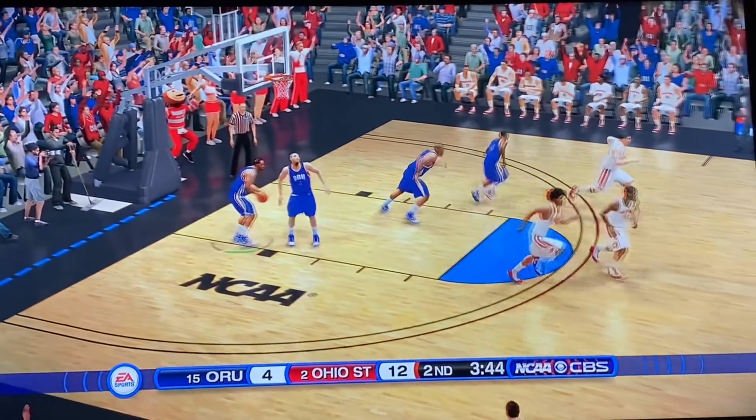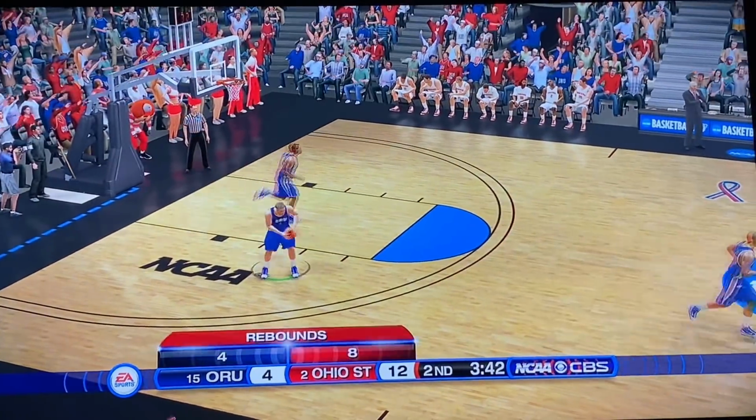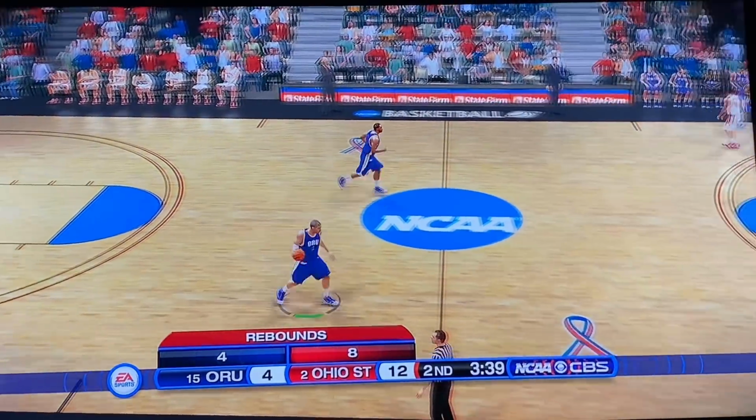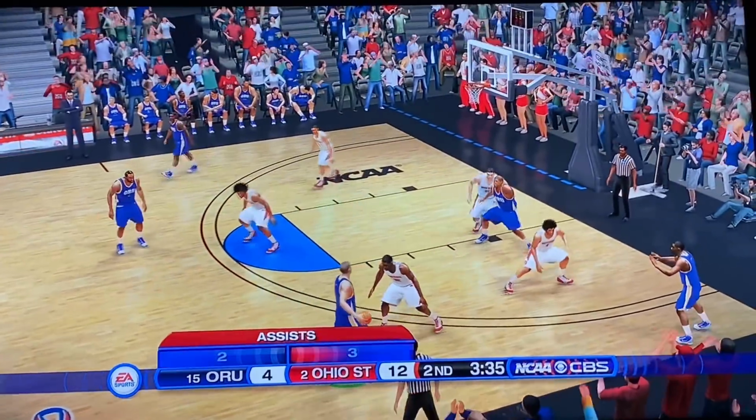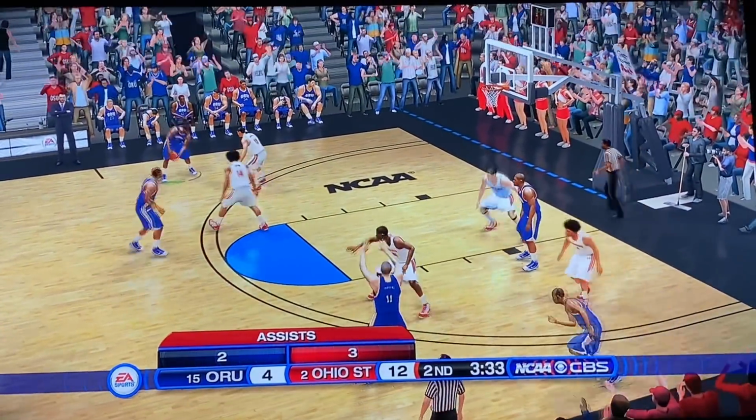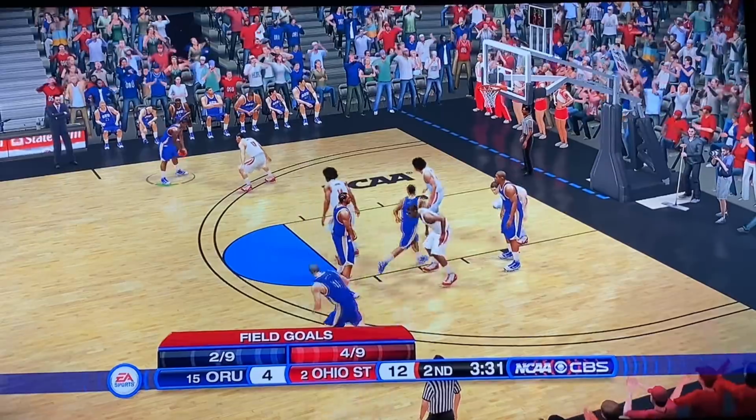But he misses the second one. That's 2 missed free throws for Ohio State. I mean, it's not going to matter. But moving forward, that may be something to keep an eye out on for Ohio State, maybe in that like 7-2 or 7/10-2 matchup.